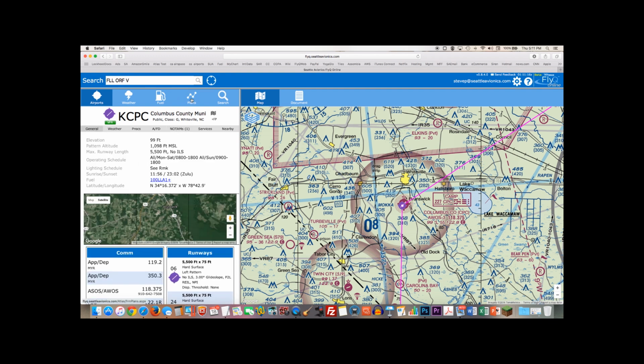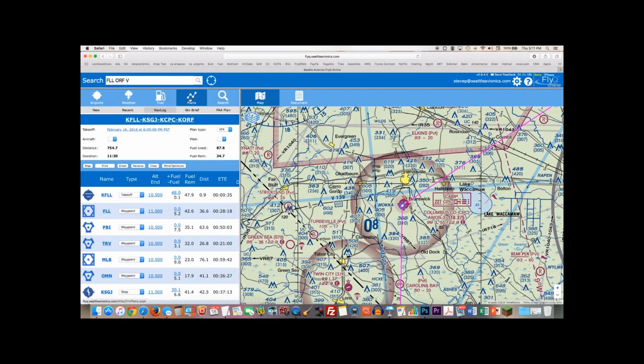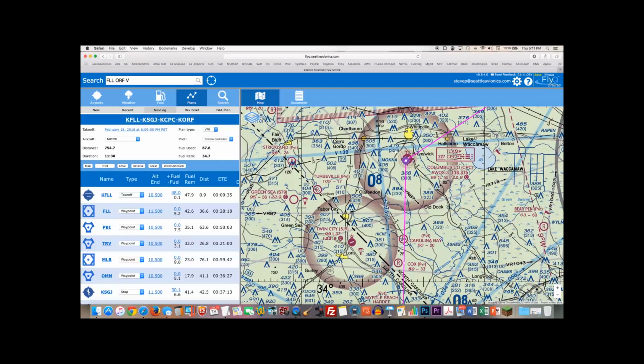All right, I'm going to go back. Let's take a look again at my navlog here, and I'm going to manually modify this. Let's say down below here, Twin Cities looks like a better choice. I just pick this up, press and hold, drag it to Twin Cities.